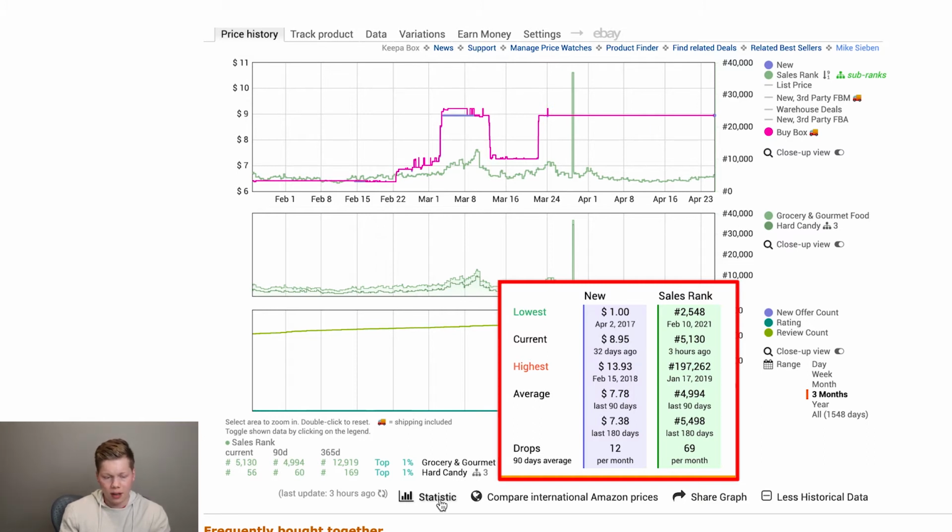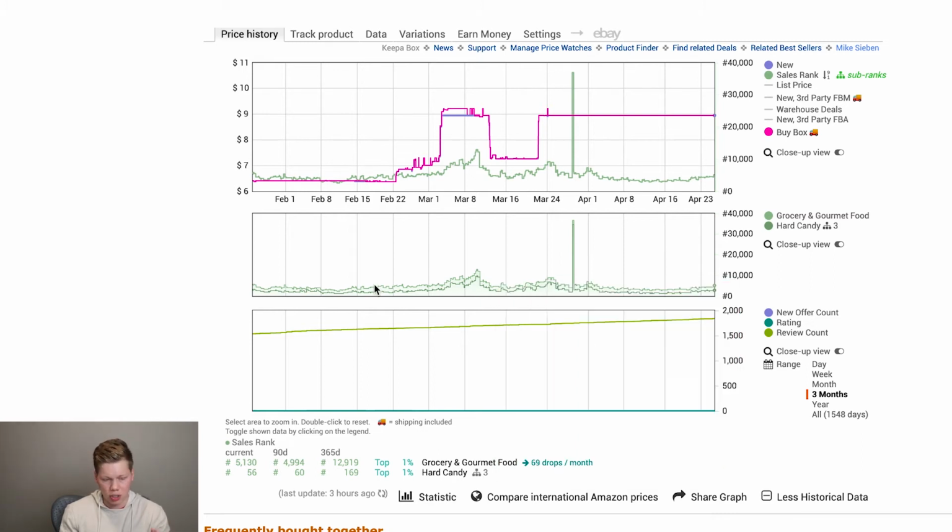Generally, when you see a drop in your BSR or sales rank where it says 69 per month, that is telling you that a sale has been made. Obviously, this is not perfect data, but it's another data point for you to make informed decisions on.